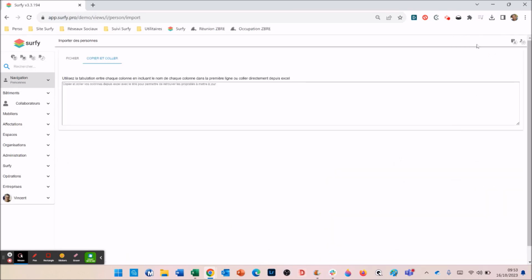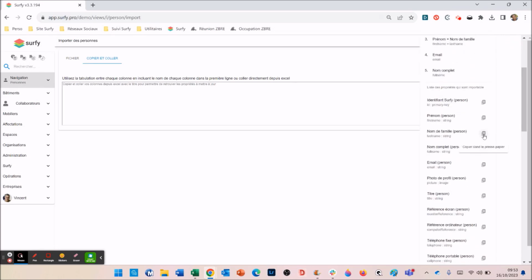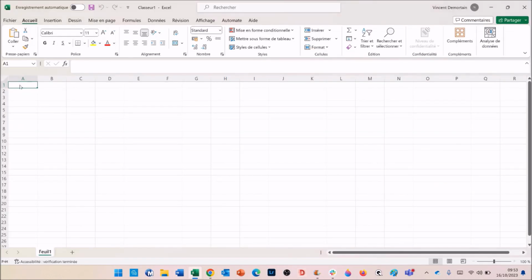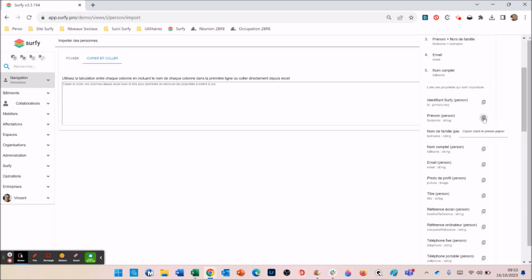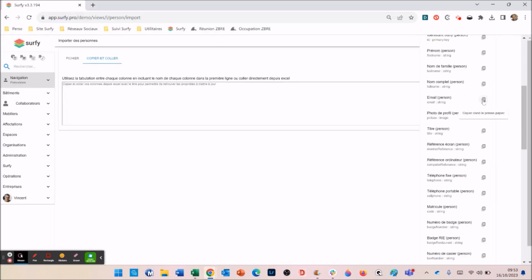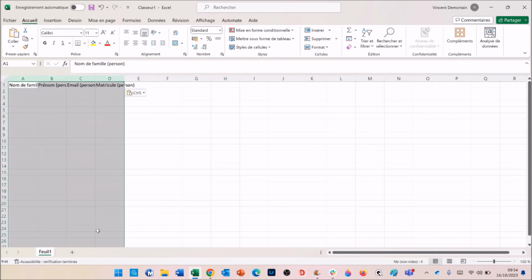The import help also allows me to choose the elements I want to re-import. By copying the last name, I can paste it into a blank file and thus obtain column headers in order to populate them with the information to be imported. I can then fill in the columns and import the information back into Surfy.